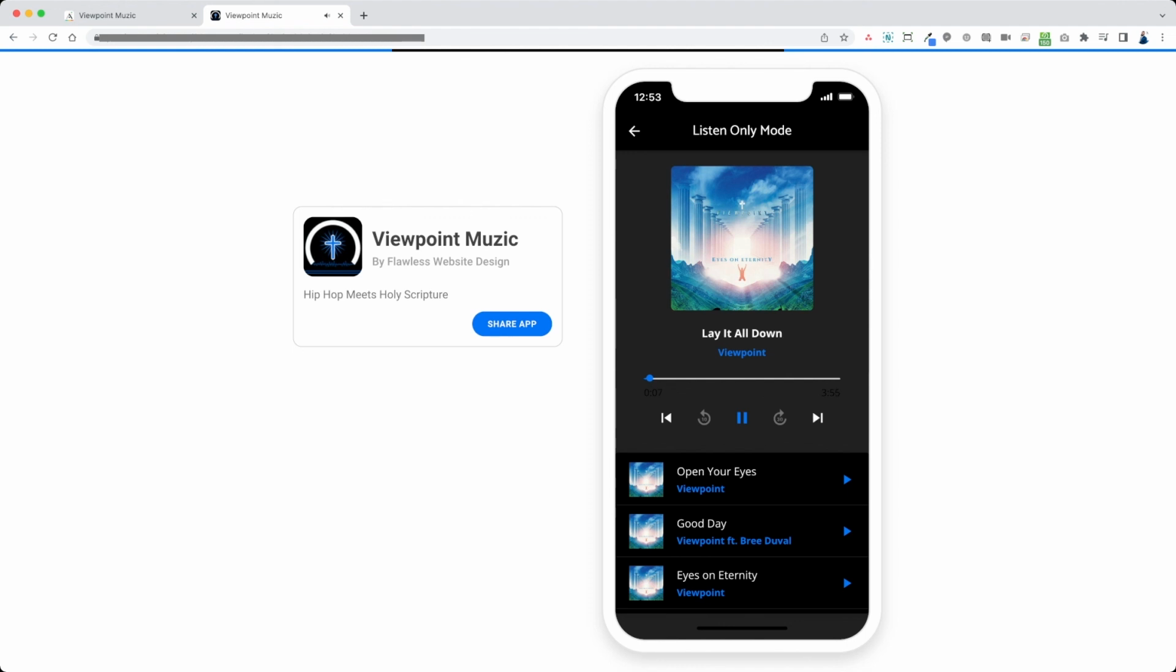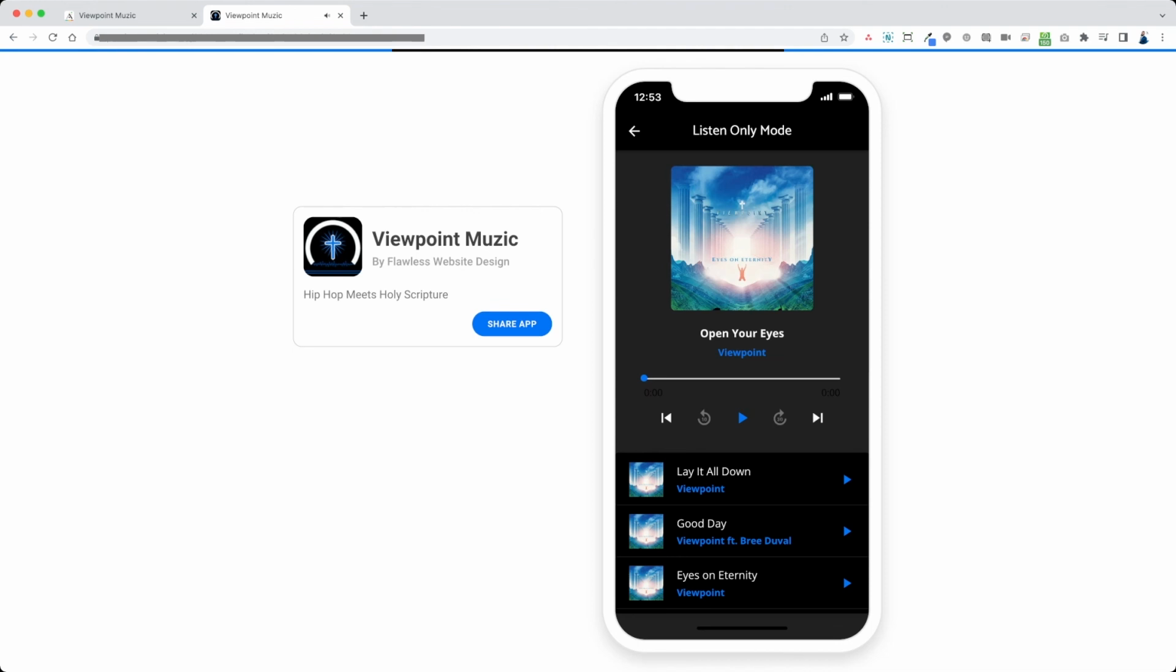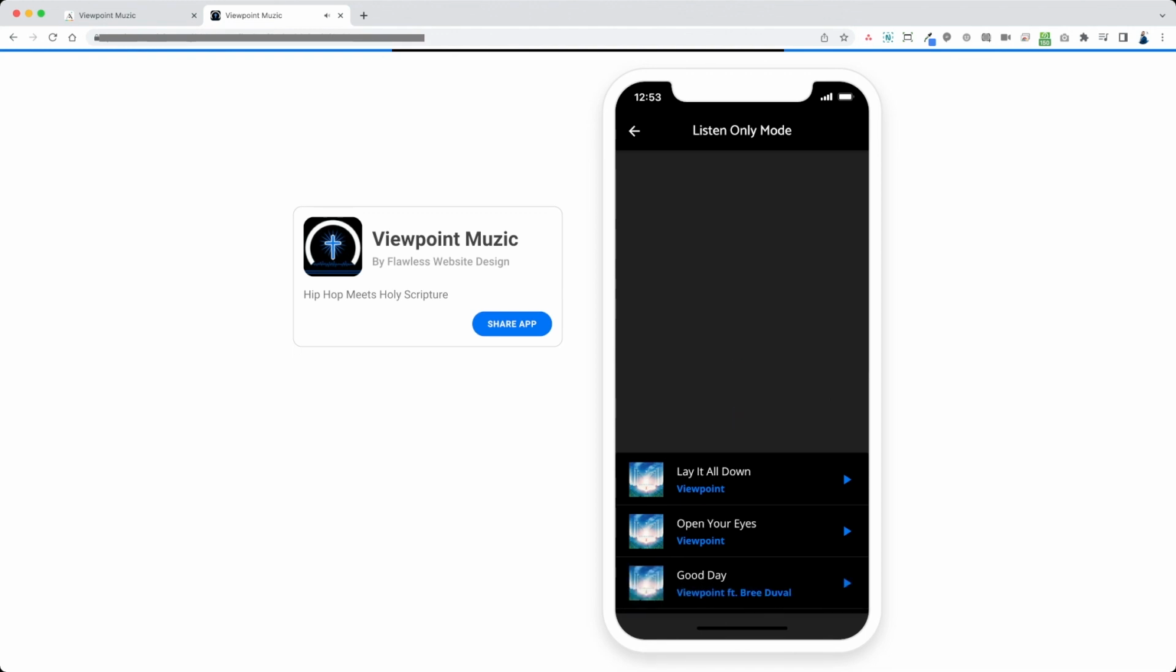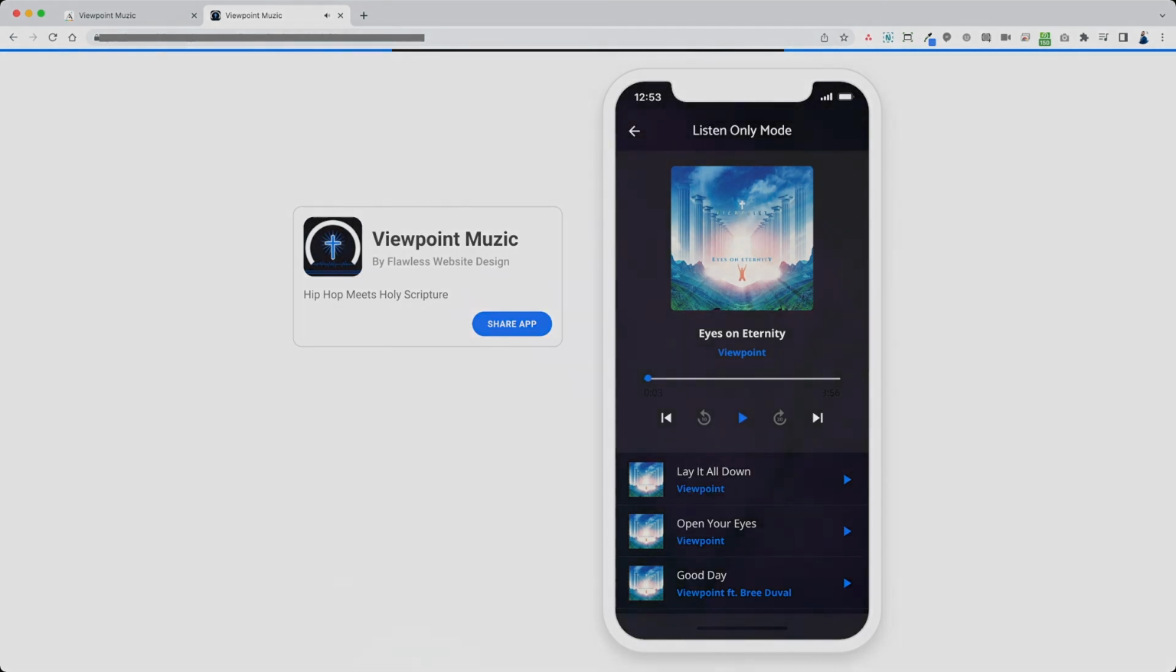All right, so let's test it. Song number two is Open Your Eyes. There it is. All right, so if I click this, Eyes on Eternity, it's going to switch there. And that's it. Real simple.